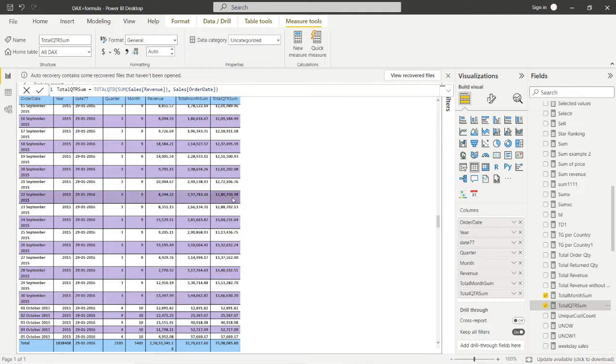It means it will add the sum from 1st January to 31st March. Again 1st April to 30th June. Like that it will add. So that is called the sum of the quarter, meaning the quarter to date sum for a given quarter.